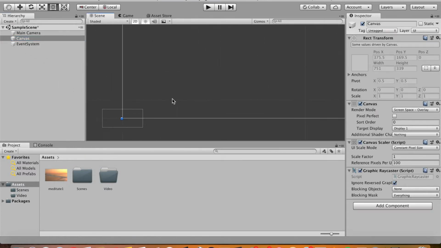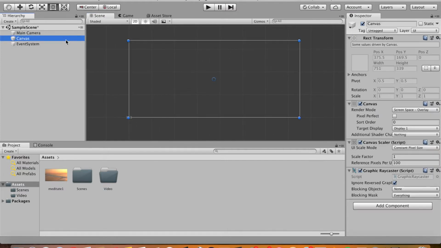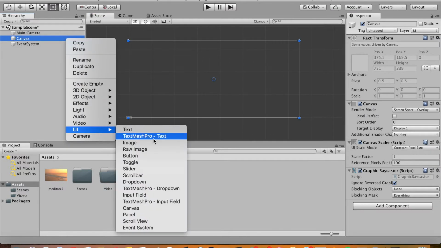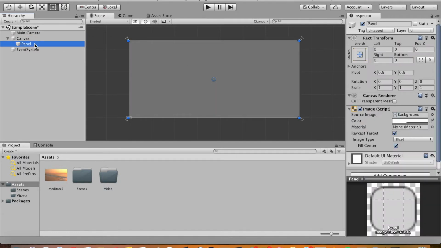Okay, and so let's go over here, right click, and let's add in a panel. So just right click your canvas and add in the panel, and there we can add in our stuff that we need for the video.